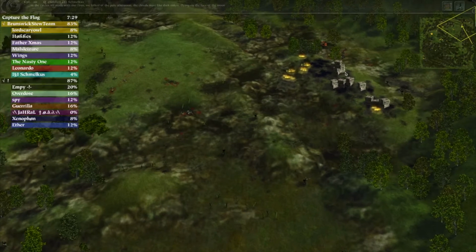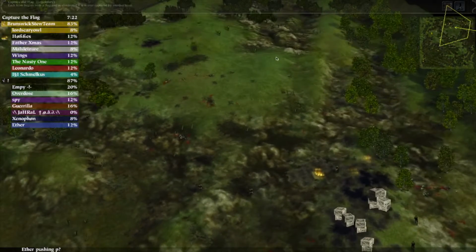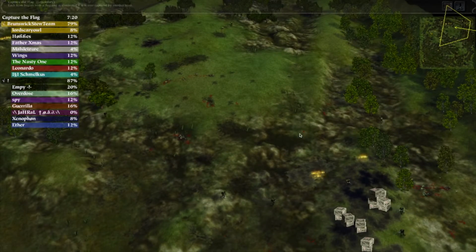Spy duking out with Schmalkus. Looks like he's got Schmalkus in the red there. Father Xmas coming to help Schmalkus. And there's Xenophon to put the pressure on Xmas. So retreat. Look at this straight up retreat from Team LSO.